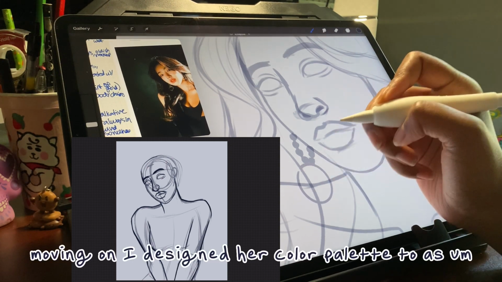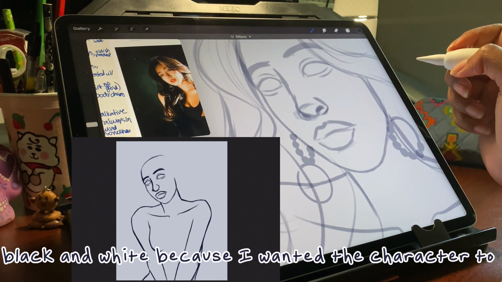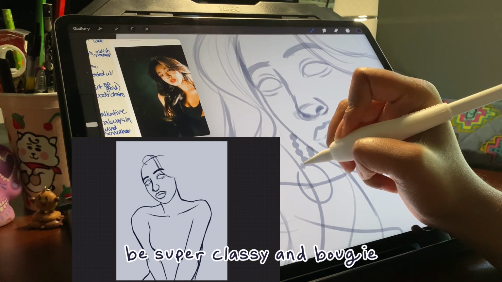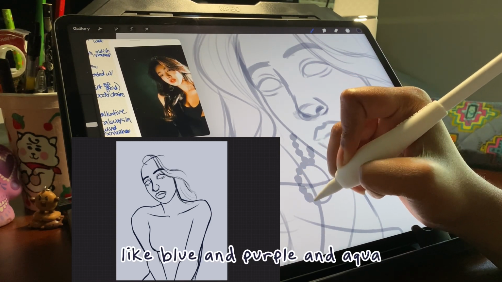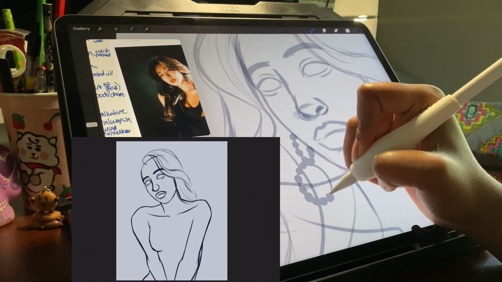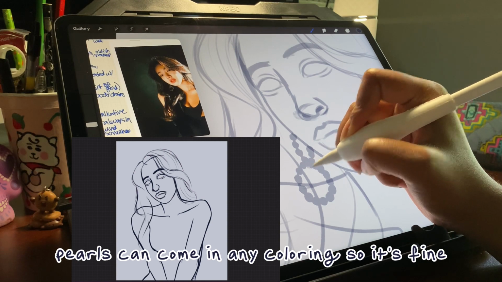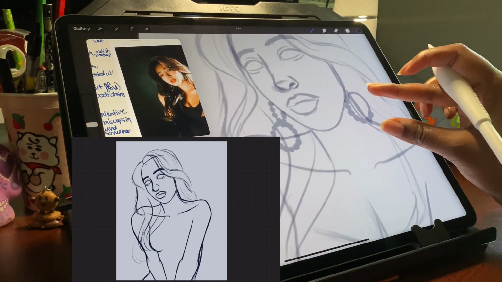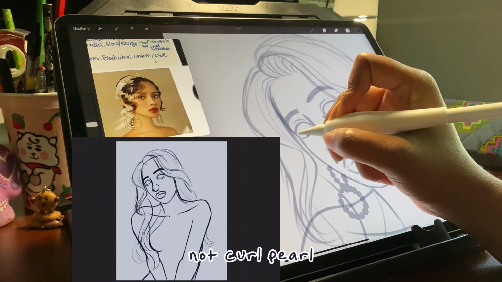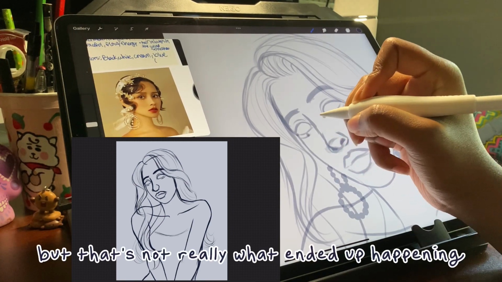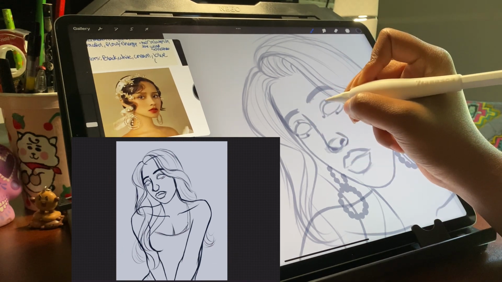But moving on, I designed her color palette as black and white, because I wanted the character to be super classy and bougie. And then I have some aquatic colors like blue and purple and aqua. So at the time I was like, oh, pearls can come in any coloring, so it's fine. I'll just render it properly and it'll look like a pearl. But that's not really what ended up happening. But, you know, it's okay.